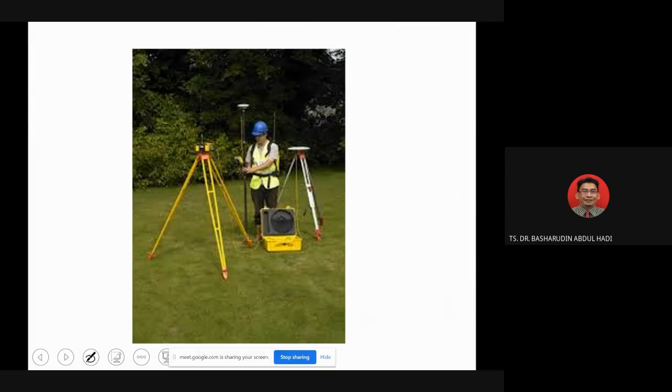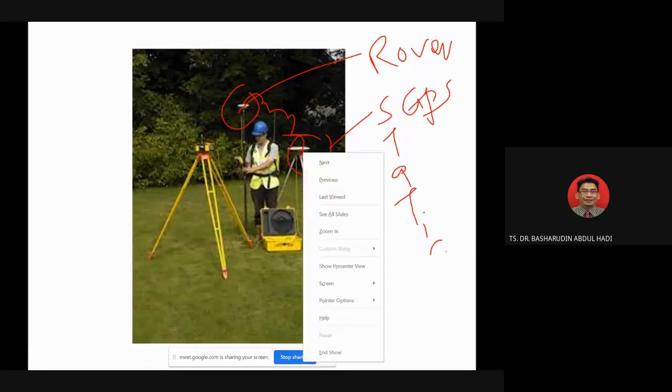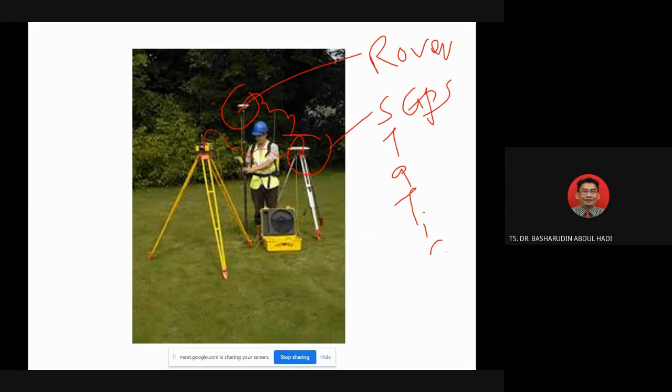Okay, this one is your static, do you still remember static GPS? And then this one is the rover, do you still remember rover GPS? And they are communicating. And sometimes this receiver also communicates with a second GPS receiver. It's also static, but it's something like kinetic GPS. So this one we call kinetic.